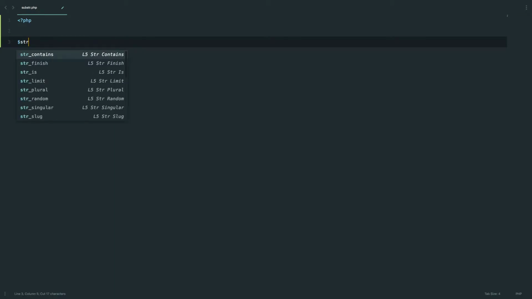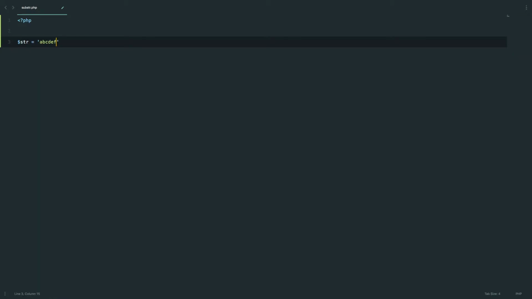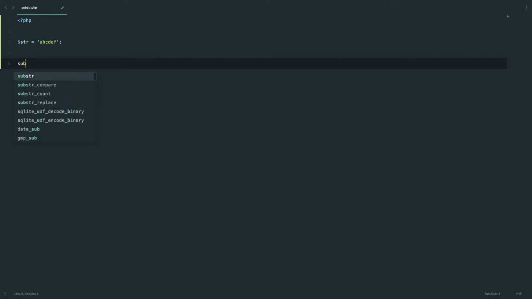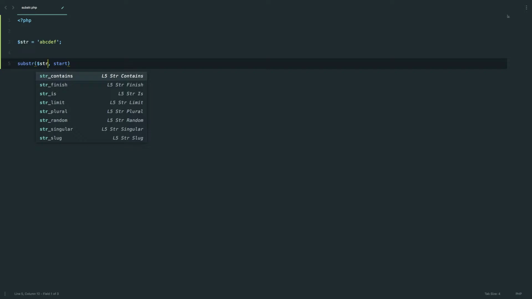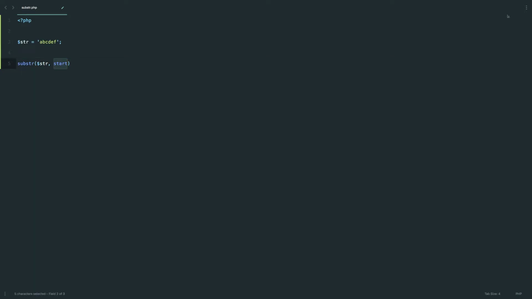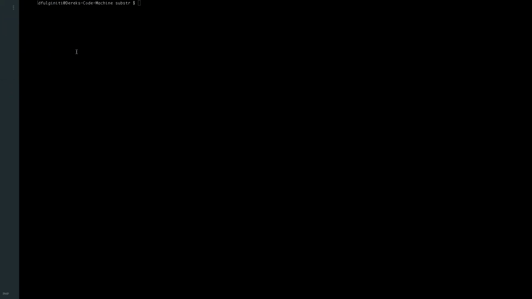For our examples, our string is going to be ABCDEF, and let's get a substring going here. We're going to put in our first argument, which is our string of ABCDEF. For our second argument, let's just do 0 and see what we get. So we'll var_dump this. If we save, switch over to our terminal and execute, we can see that we get ABCDEF.